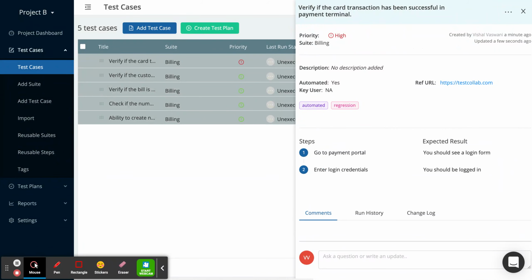So this feature is very useful. It can save you a lot of time and a lot of money too, because you don't have to spend that much time in writing the same test cases again and again. And it will help you in faster release cycles. I highly recommend this feature to all my customers.